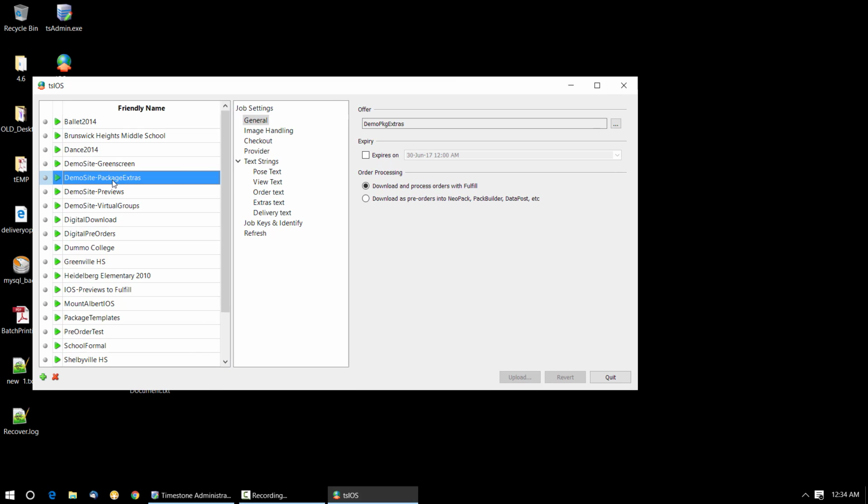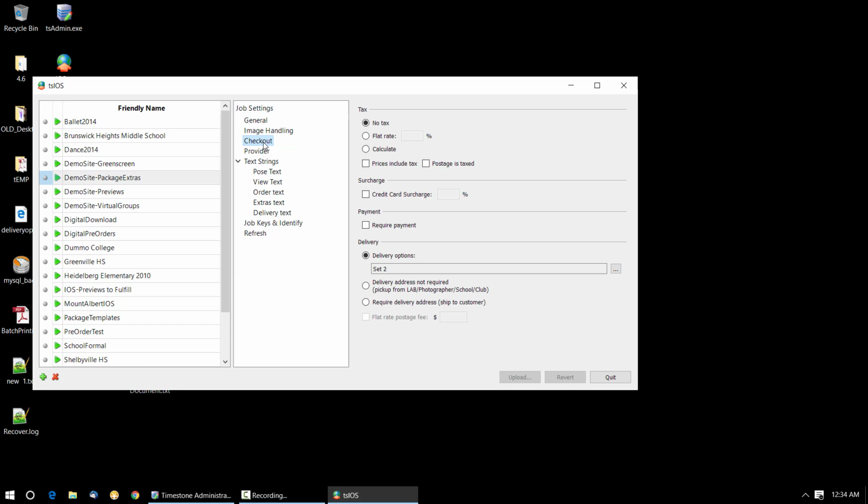Do that one, doesn't really matter what job we choose. Right, generals, it's not in there, it's not in image handling. There's a new object called checkout that used to be called fees and charges. Right, it's now called checkout and it includes the fees and charges. So the stuff like the tax, credit card surcharge, whether it requires payment, I'll just say yes, was all elsewhere before. The new stuff is the bit down the bottom, the delivery.